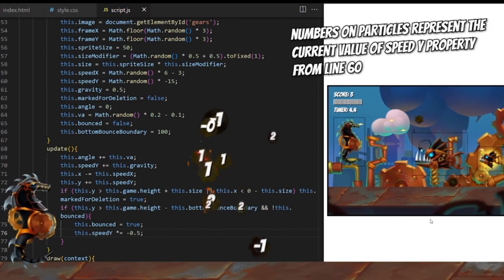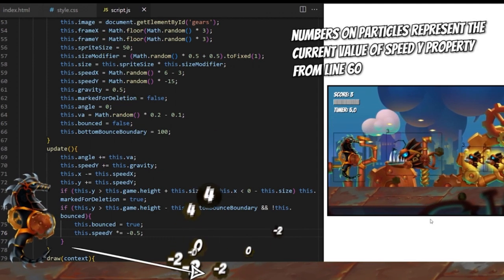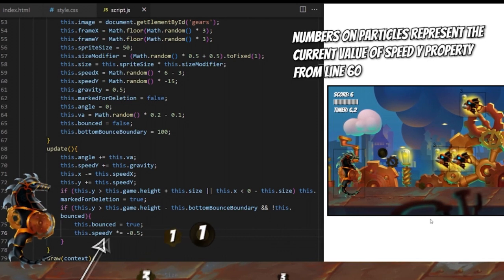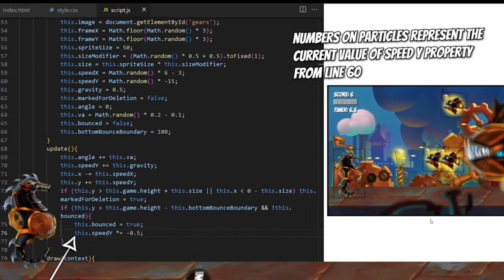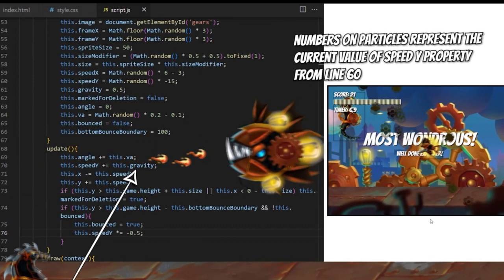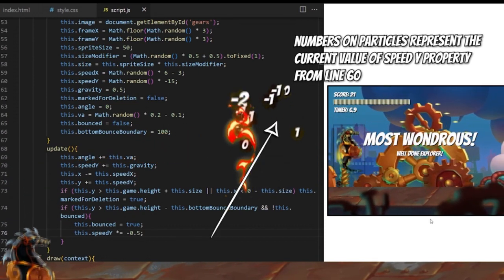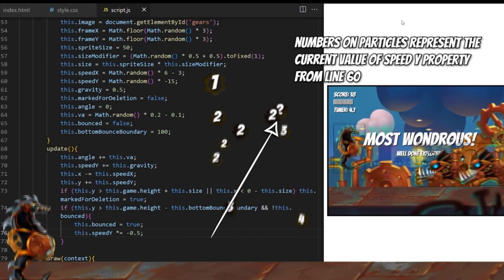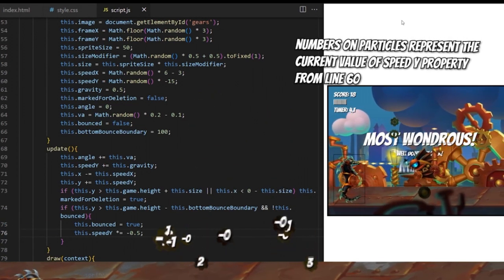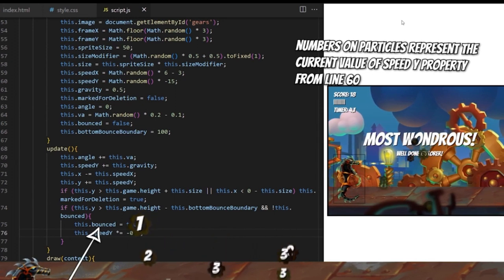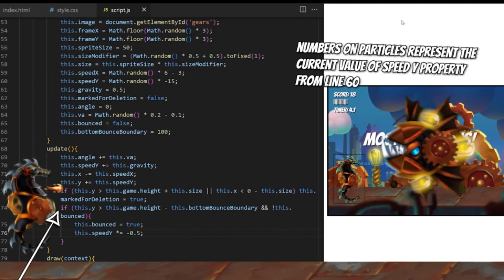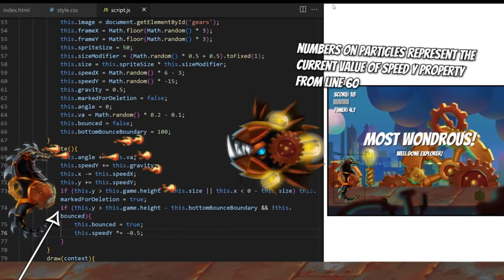So particle is falling, it reaches this point, and its current speed is, for example, +5. We switch it to -2.5, making it bounce, moving upwards again. Still, line 70 keeps applying gravity, so eventually we reach 0 and go into positive numbers, making the particle curve towards the ground again and eventually fall off screen. It bounces once, sets bounced to true, so this if statement check will fail for the second bounce, and particle will just fall off screen.